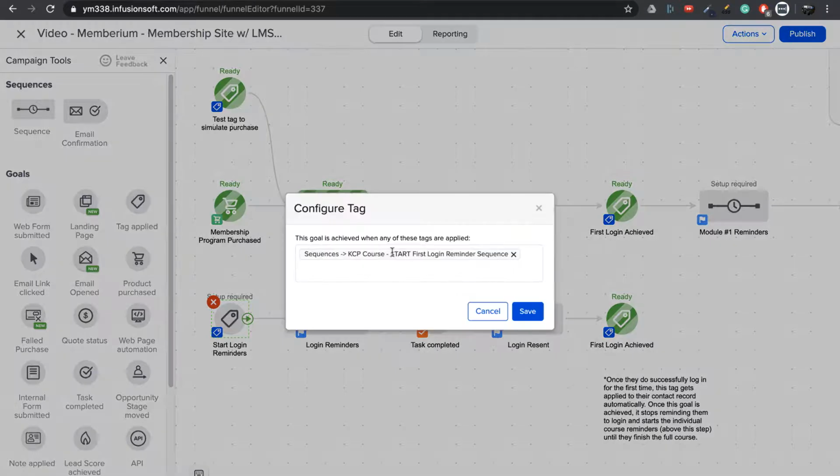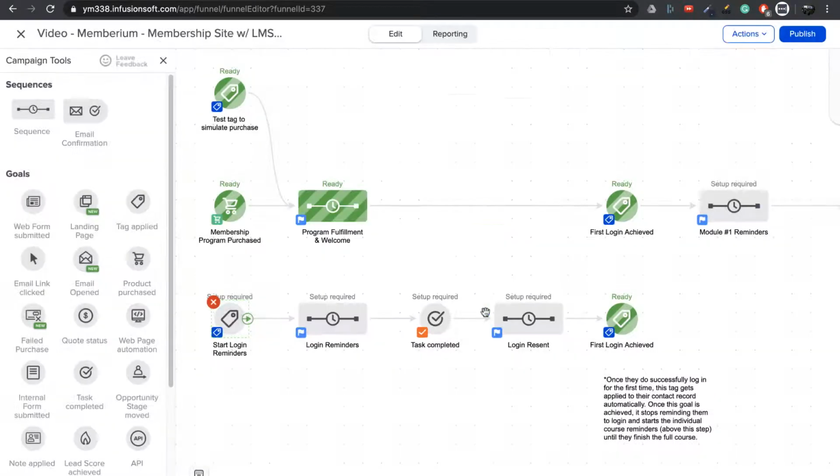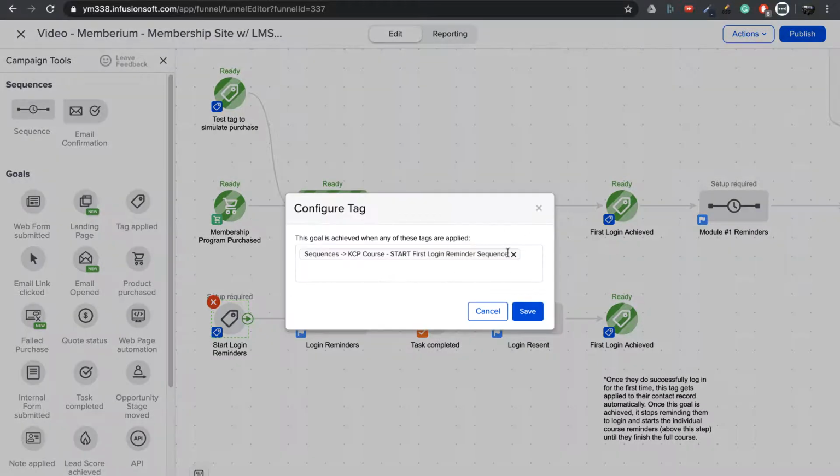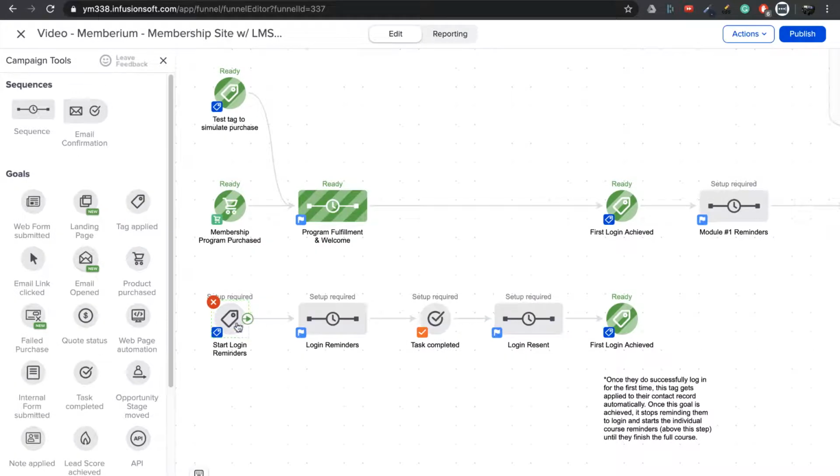So as you can see, this is the start first login reminder sequence. So if you change this tag inside of the sequence, the ending tag here, make sure you change this goal right here. That way these are still linked up. So in my case, I'm not going to change it. I'm going to leave it the same, and I'm going to allow it to save it.